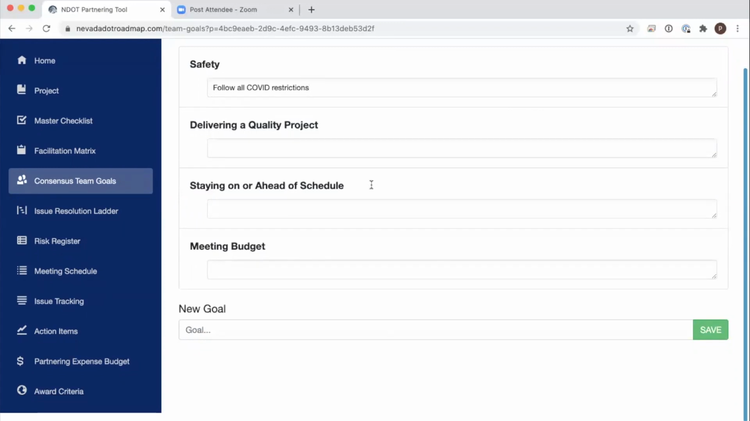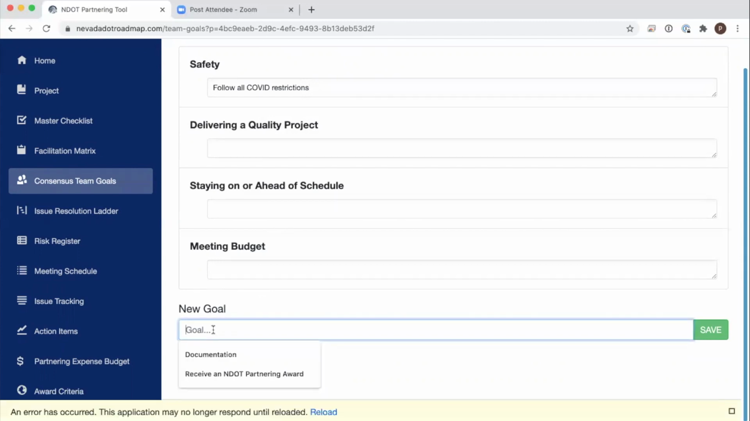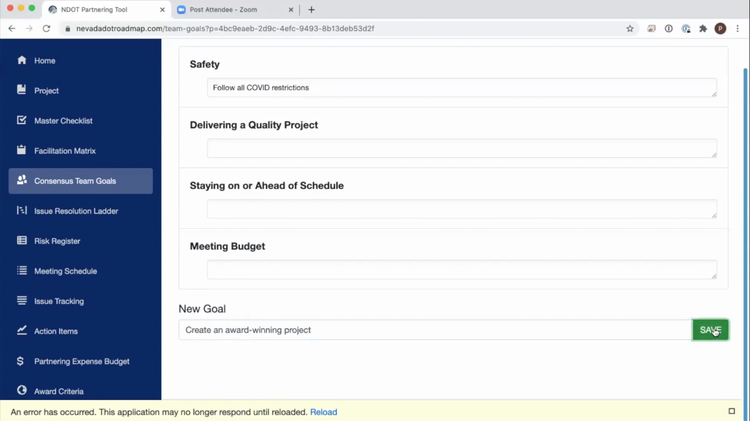If we have an additional goal that we would like to add, so for example, let's say we want a new goal where we're going to create an award-winning project. I'm going to put that as our new goal, press the save button, and you will see that that gets added up to our regular goals.